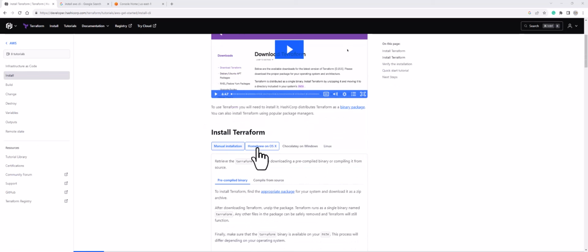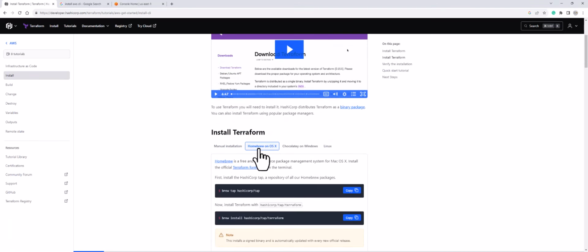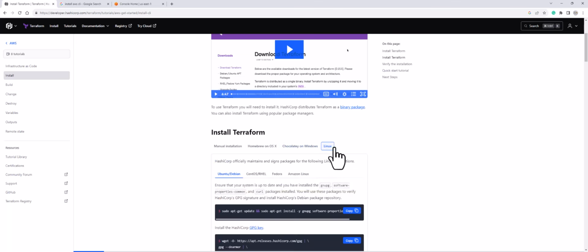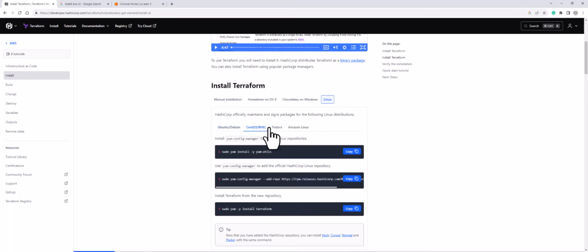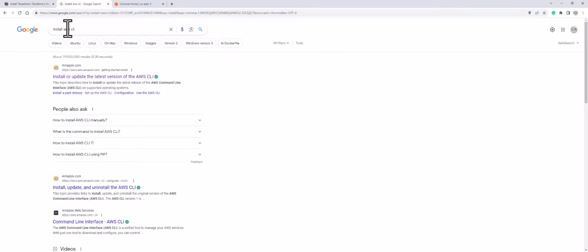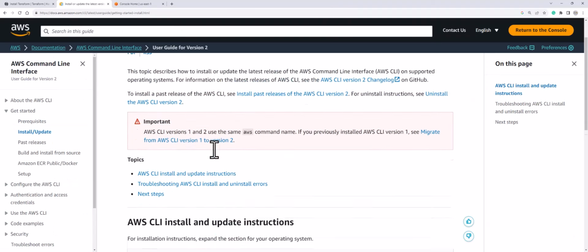You can install it manually. You can use Homebrew if you have a MacBook or OS X, right? And since we have Windows, we're going to install it using Chocolatey. And if you have Linux, depending on your flavor, you're going to see how to install it, right? So let's assume that you already installed Terraform. The next thing to do is to install AWS CLI, right? You're going to see install AWS CLI. I'm going to click on the first link for the documentation.